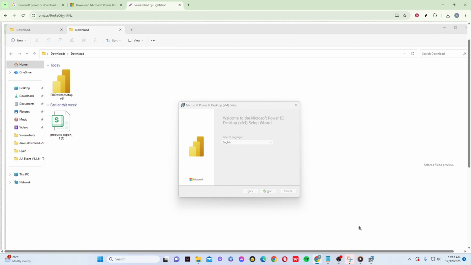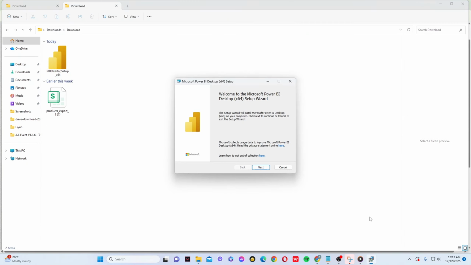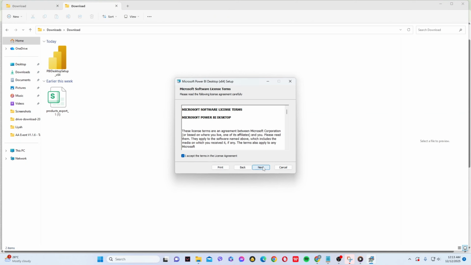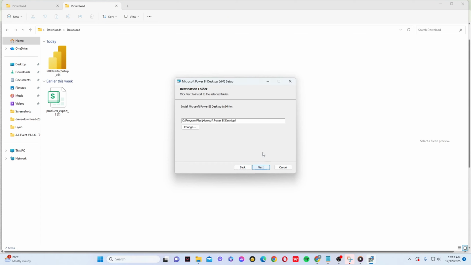You'll see a few screens guiding you through the process. Click Next again to continue, then review the license agreement. Accept the license agreement to move forward, as the installer won't continue without it. Click Next to confirm, and then click Next again to accept the default options. These defaults are suitable for most users and keep the setup straightforward.